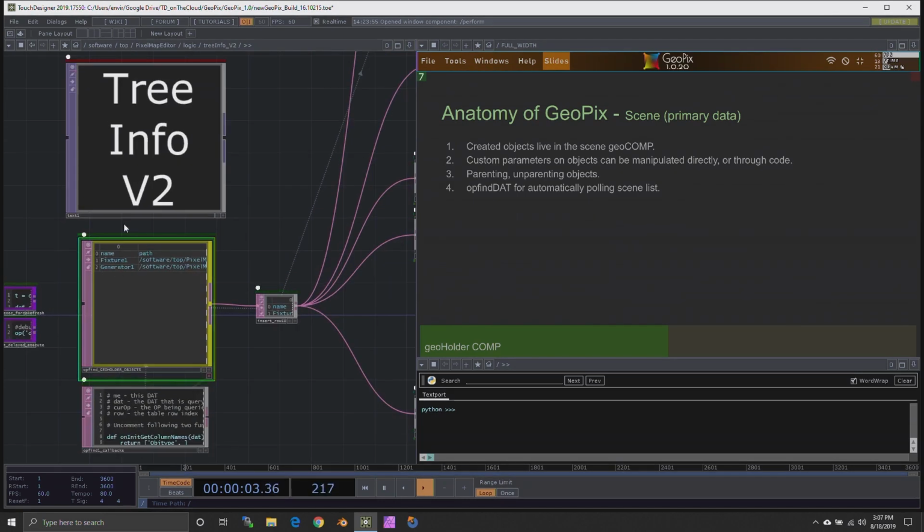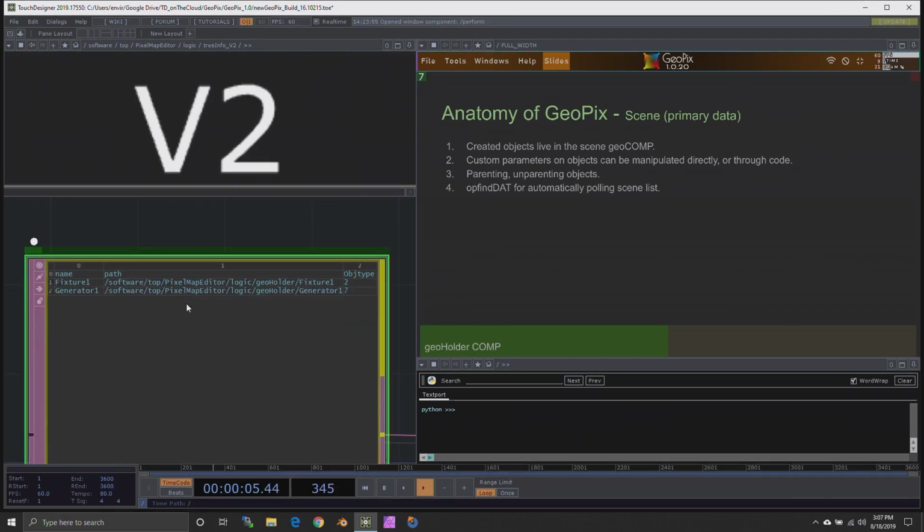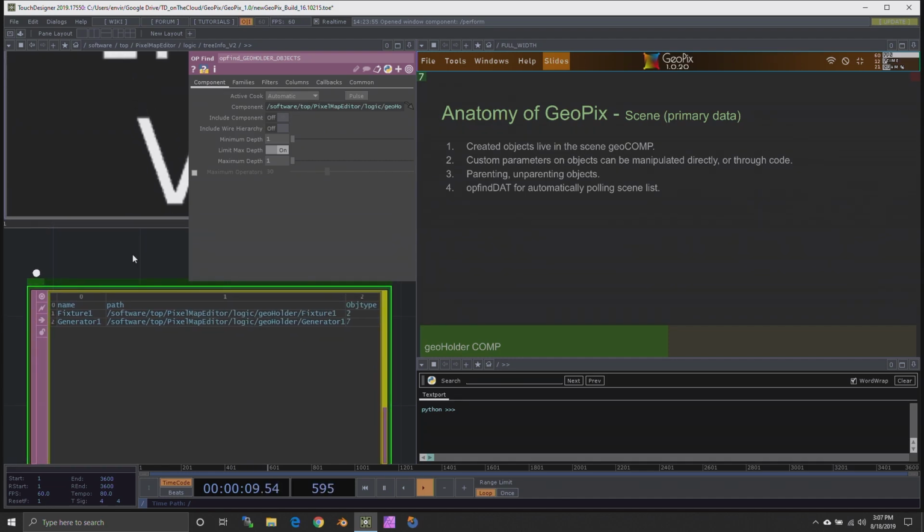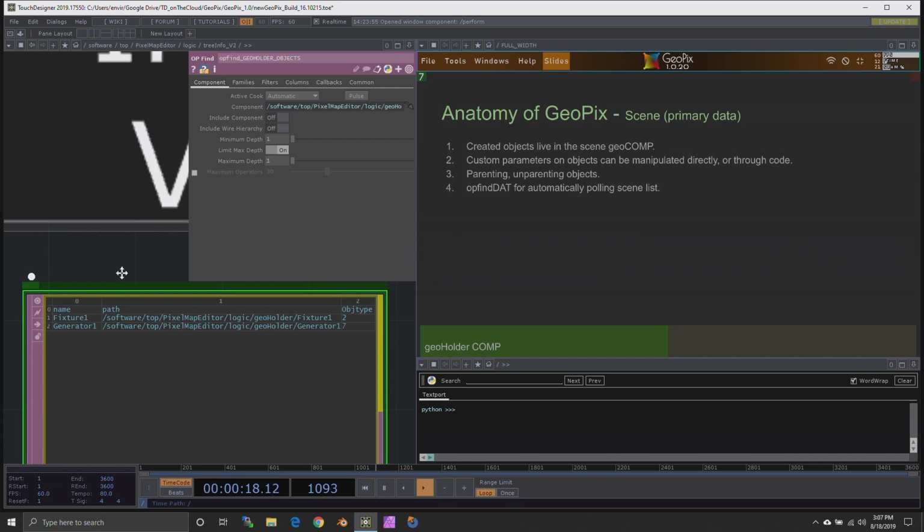So to do that, I actually use an OP Find, which when I first started using this node, I overused it because I thought, wow, this is the coolest thing. I can do everything with this. I can query every single parameter I want in addition to the objects. But the problem with that is every time a parameter changes, that DAT cooks, and everything downstream has to cook too. So you run into optimization issues with that.